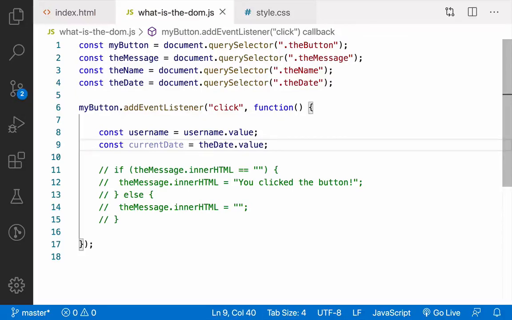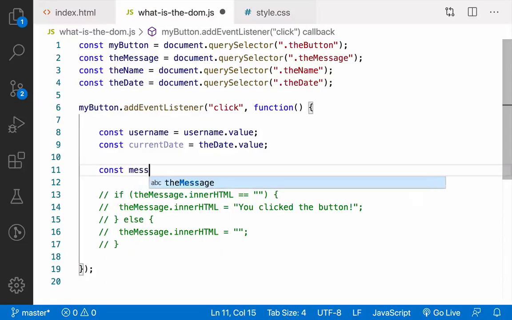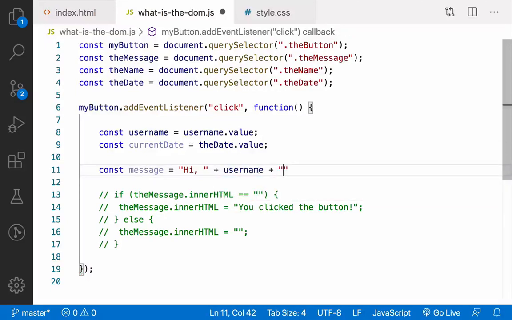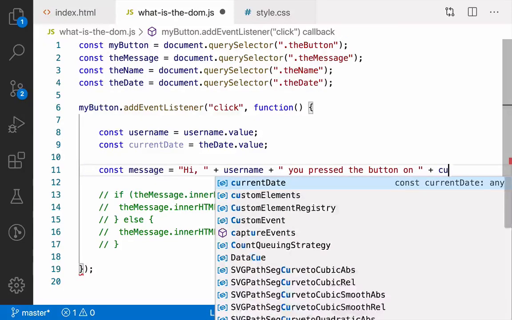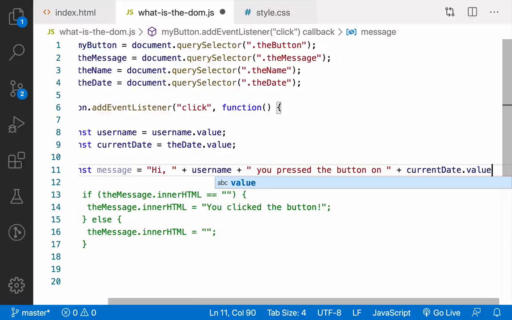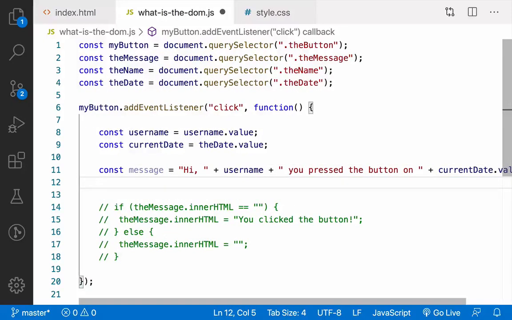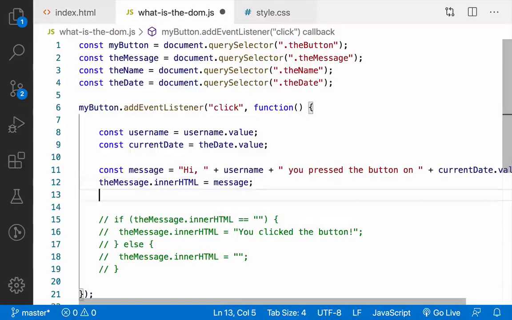So now I want to create a new variable, const message, and I want to say something like this: hi, then username, and then you pressed the button on, and then I want to display the date here at the back. I want to say current date dot value. So now I've created a message, and what I want to say is the message dot inner HTML is equal to message. So let's see if I run that.